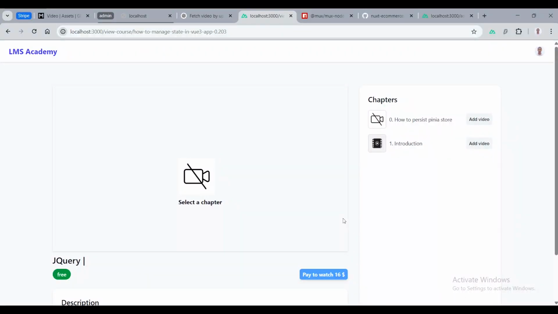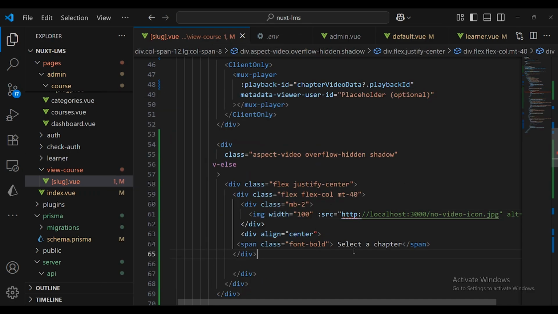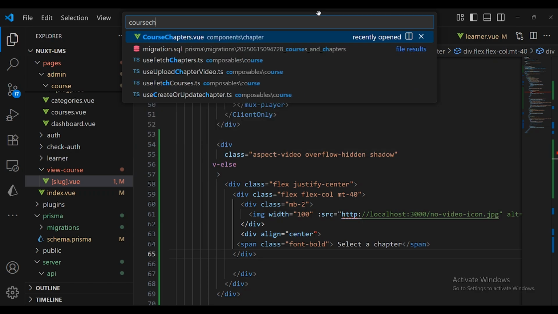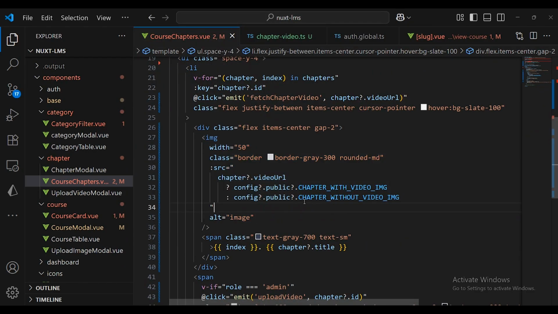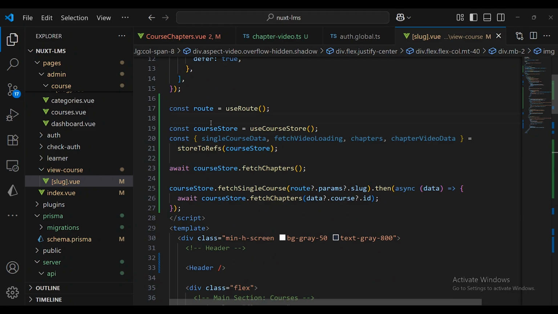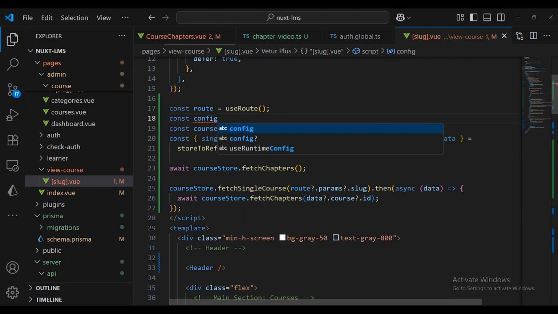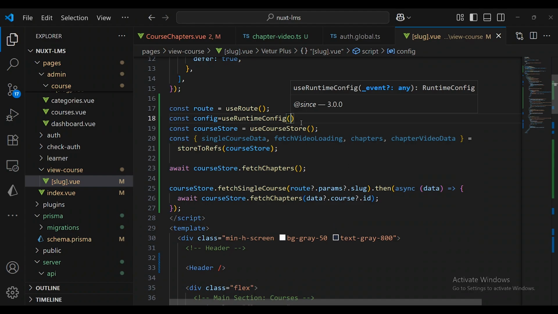Now the next thing I'm going to do, you can see in here we just pass here the link here. We are going to replace it with a value located into the .env file, and for that we are going to head into the course chapter, and inside of the course chapter you can see we have here this variable chapter without video. We can copy that, okay, like this. And now we are going to pass here const config is equal to useRuntimeConfig. Okay, yeah, everything is okay now.